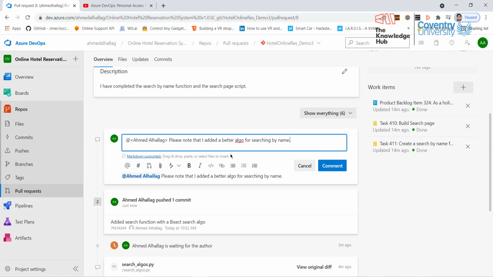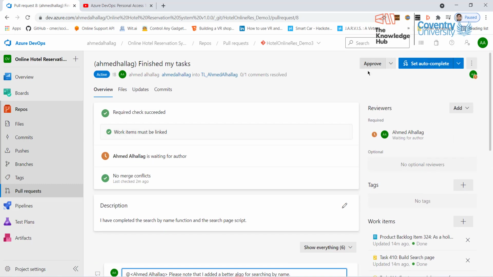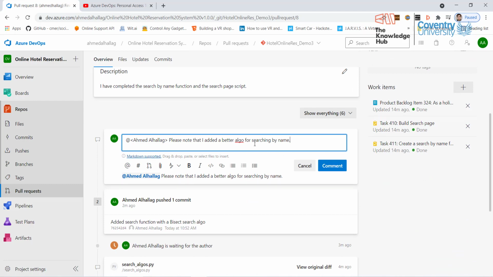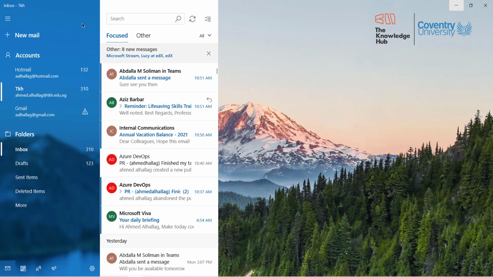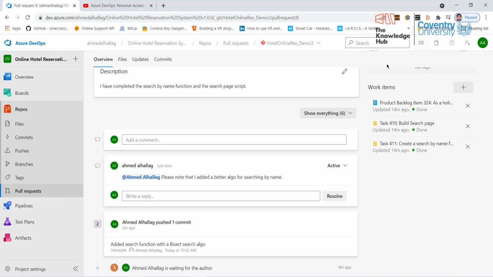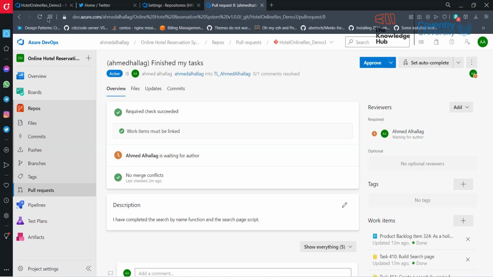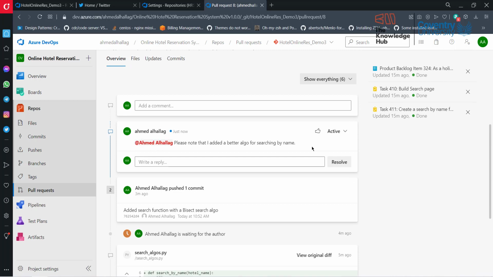If everything seems to be fine by the team leader, he can just go ahead and approve, right? It's just a symbol. But I'm just saying, in the case that some edits need to be made, I'm just going to comment this as a team member, and I think I should receive this notification over the mail. If I didn't, I can just refresh the pull request, all right? And I can see that I was mentioned, right?